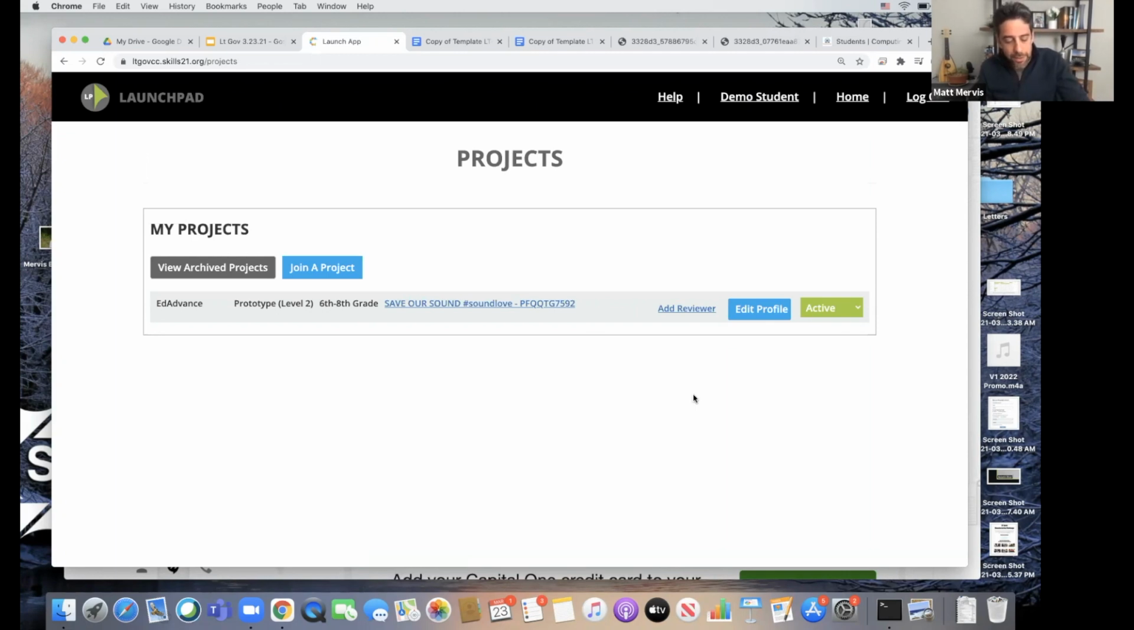The teacher has to be in the same school when you sign up for the challenge. So that's essentially the rule. If I'm in Guilford and I have students in Guilford and I'm a teacher in Guilford and I associate myself with that school when I sign up, then the teacher and students will be able to see each other through this add reviewer link.